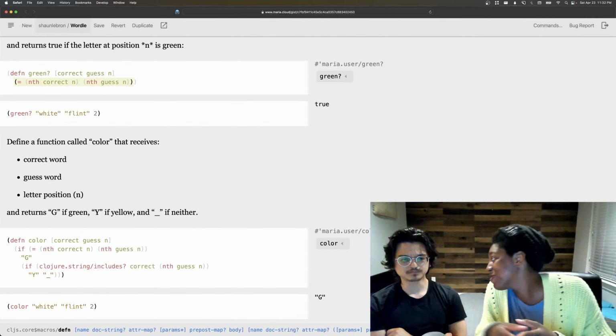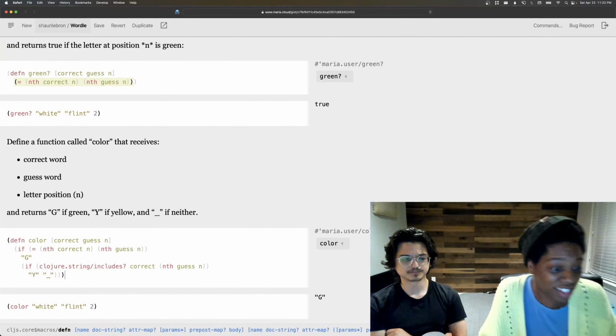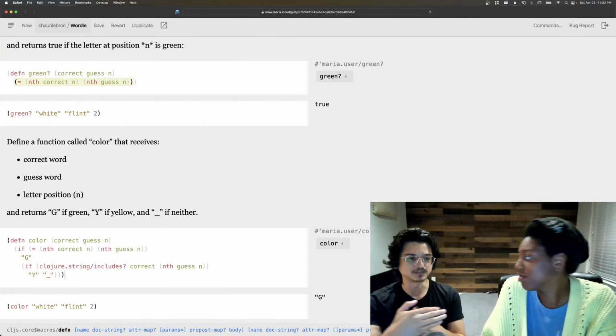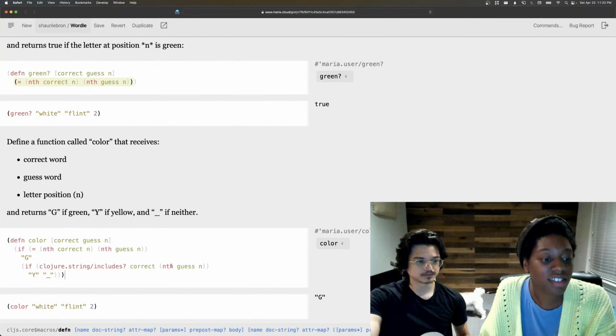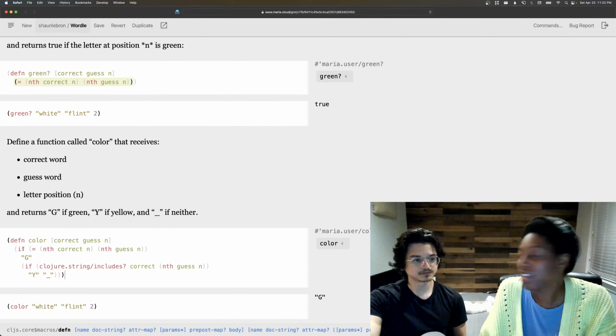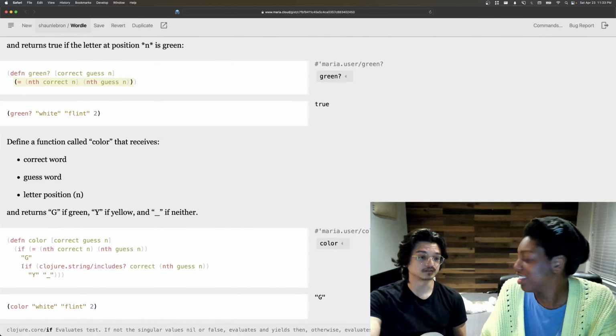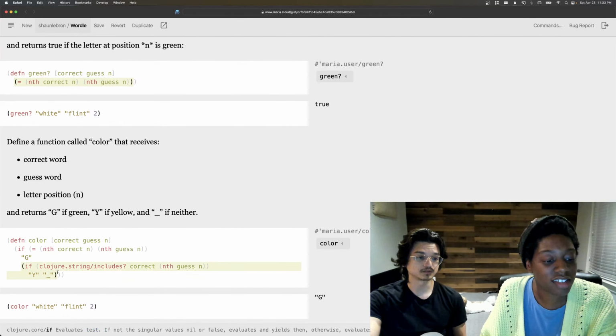I think I did it. It's really confusing, but I think I did it. I like that you had the intuition to use an if inside of an if. It's not obvious. An if does one thing, and then you're like, I need another if statement, so you just put it inside right here. That makes sense.